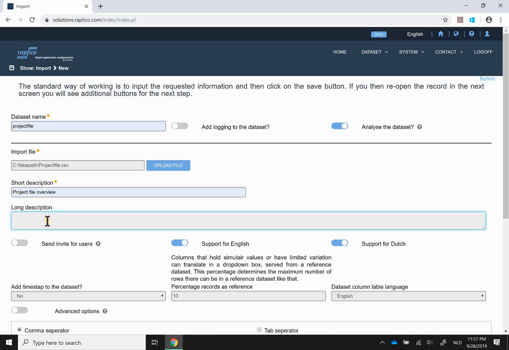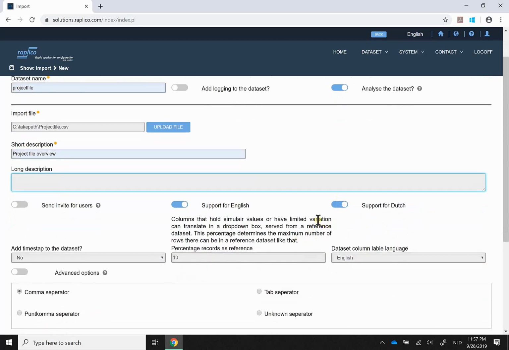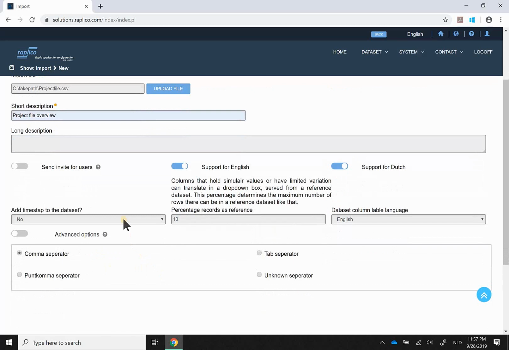We have send invite for users, but we'll talk about that in another video. Also, you can see support for English or support for Dutch. If you don't want Dutch, you can just click the slide, but for now, I'll just leave it. Down here, we also have add timestamp, but you've seen add timestamp in an earlier video. It adds the date fields as well as logging the user who made the changes to the file. I'm going to select yes because I do want to see when the changes were made.